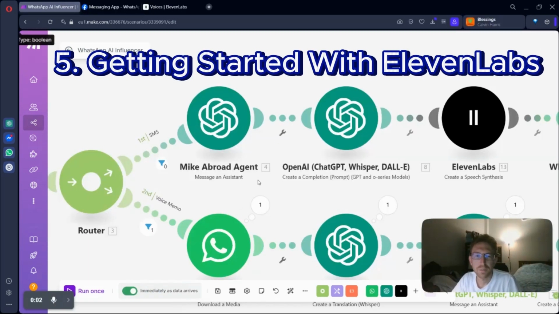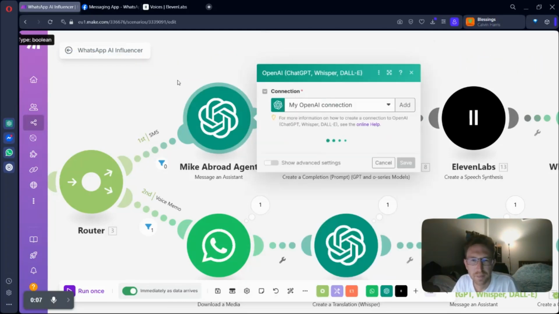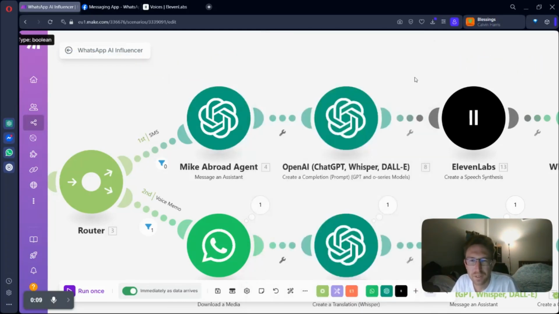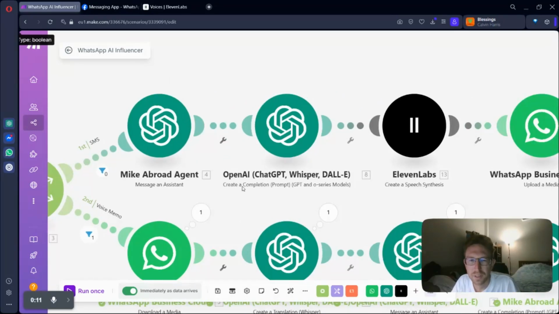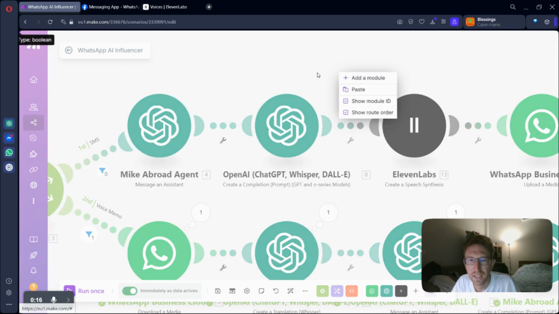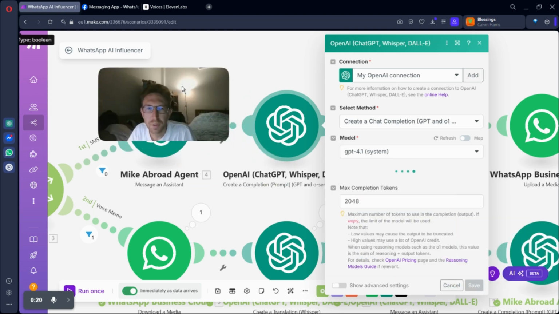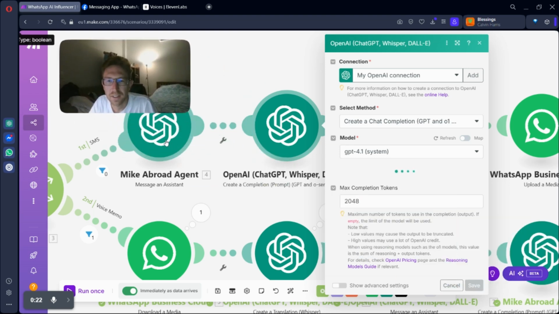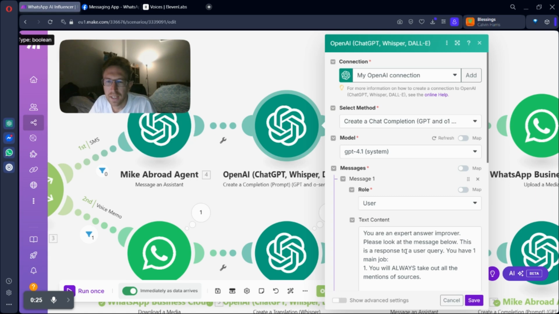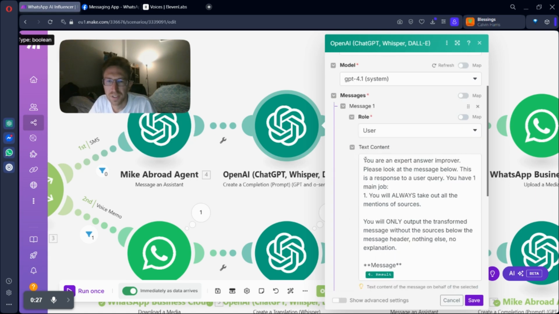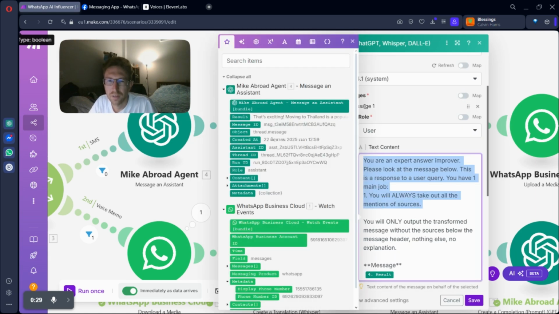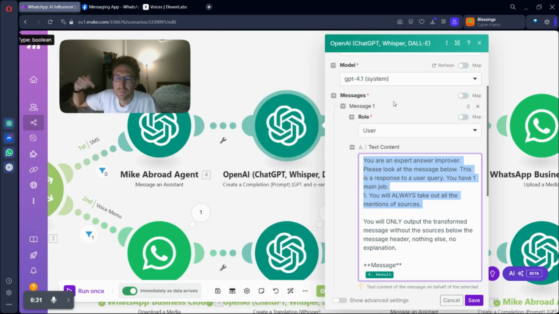Okay, so now that we've finished setting up and configuring our AI assistant in the previous step, next we're going to create another module, and this one's going to create a completion right here. Same as usual, just right click, add a module, and then add in a create a completion. This one is simply just taking the result from the previous step and removing some of the sources that it returns. So I'm going to leave this full prompt down below so you can just copy and paste it in.